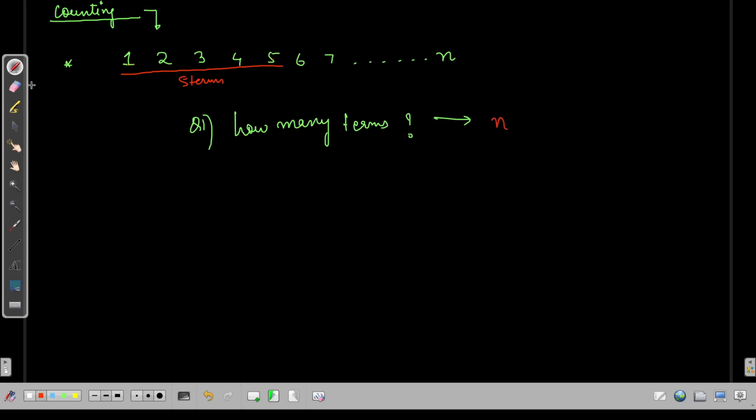How many terms are there? There are a total of n terms. Okay. Now the next question is, how many steps? Basically, I started from 1 and I have reached n. In each step I am just increasing by 1. Then how many steps did it take to reach n? If I want to do it for only this much, then the question would be this. I'm starting from 1, going to 5. In each step I'm increasing by 1. Then how many steps did it take to reach 5?